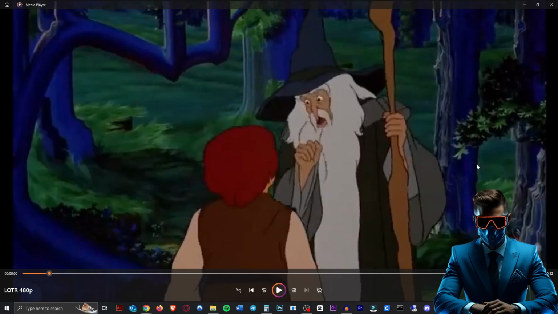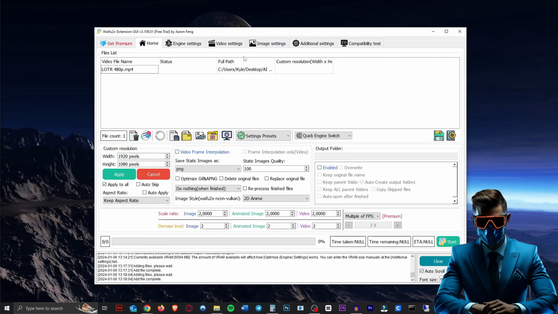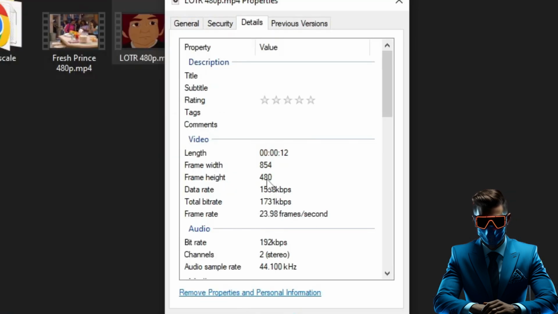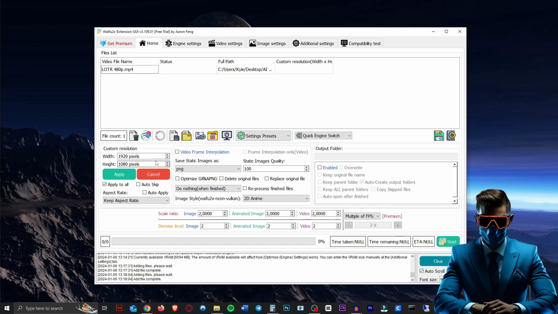So as you can see, that is pretty bad quality, so I'm very interested to see what this tool can do. So once we've dragged that in there, here you can see the resolution that you want the video to be. Just to show you, this is 480p right now, that's 854 by 480. And I want to increase that to 1080p Full HD.